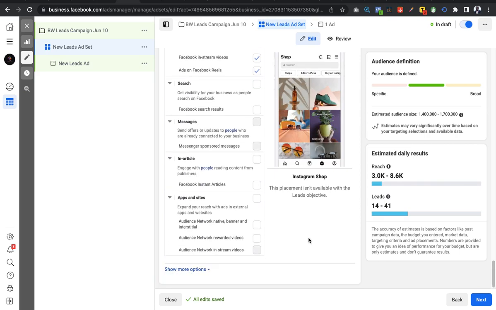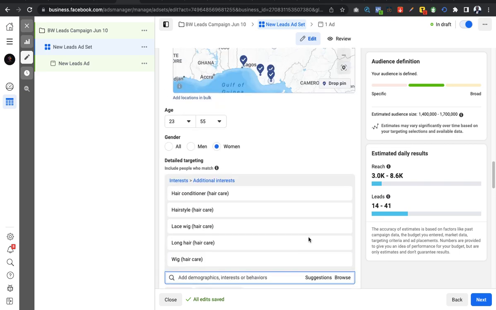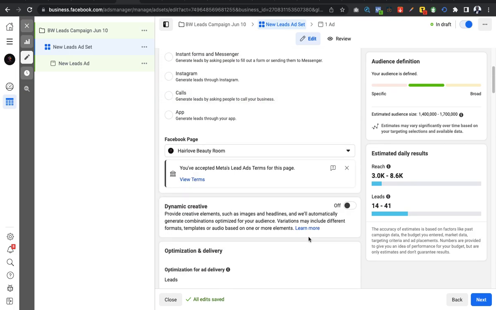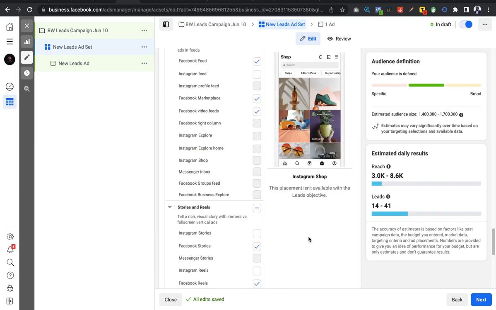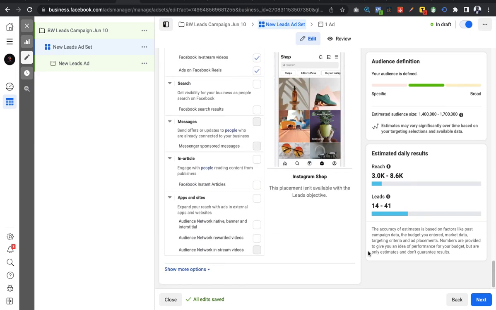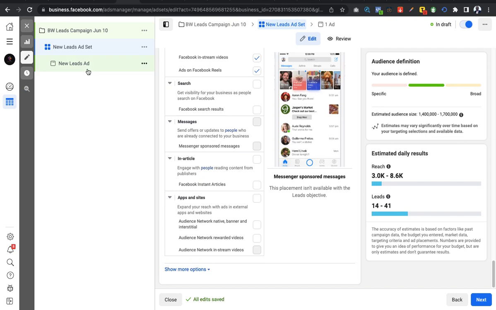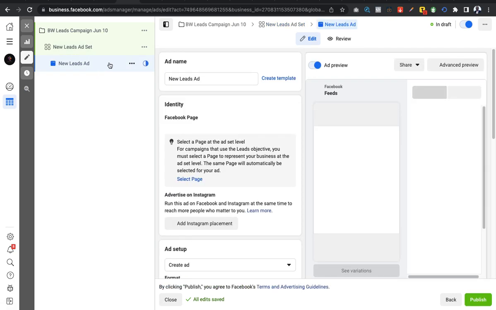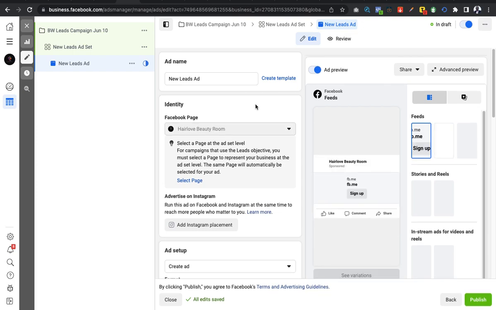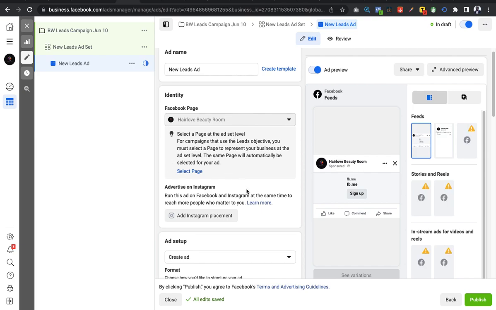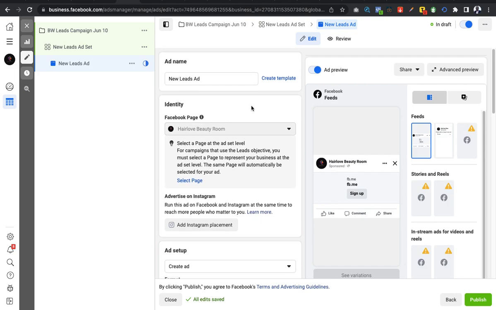Now I think we are done on this ad set level. Let's quickly review. I think we are done. The budgets, we're done. So the next thing we want to do now is to click on next, or you come here and click on the ad level. It takes us to the ad level, which is where we are going to add our ad creatives. That's the image, the ad copy, the primary text, the headlines, and so many other things like that. So we are here already now.